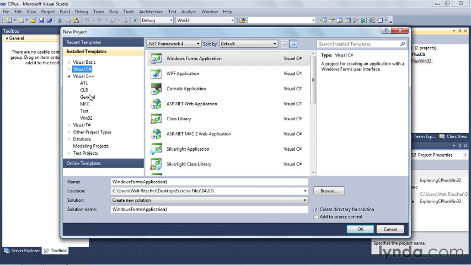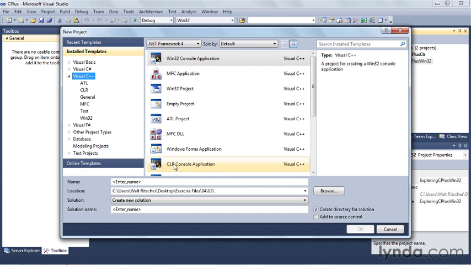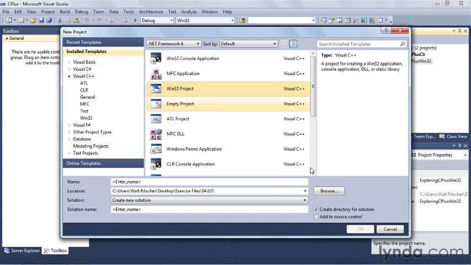You can see that there is a CLR console application and a Win32 project. If you are familiar with ATL or MFC, there are those project types in here as well. I've already added the projects to my solution, so I'm going to click Cancel at this point.